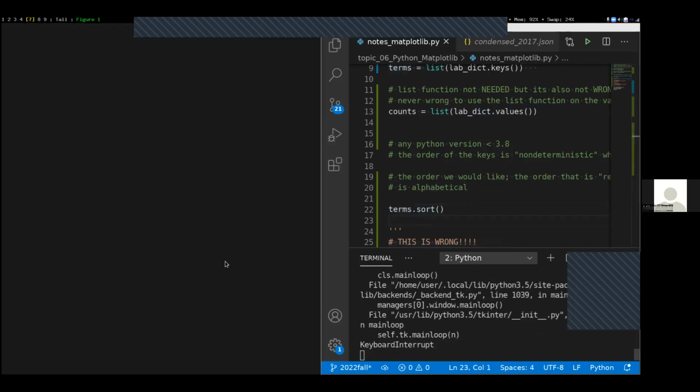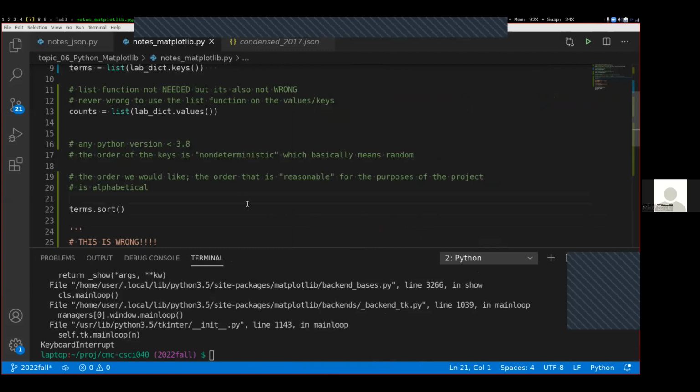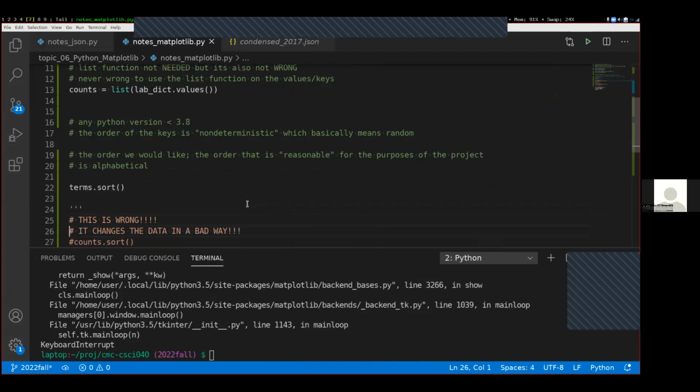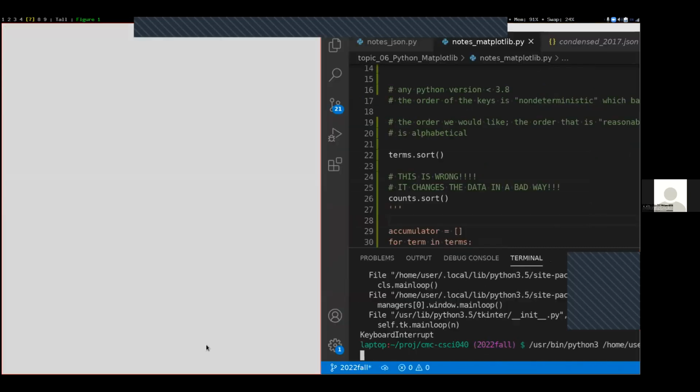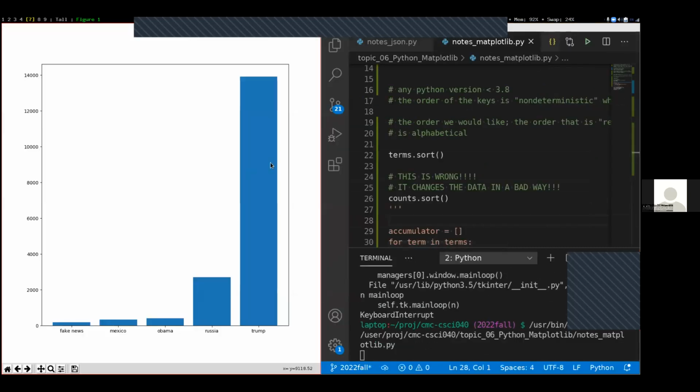In order to somehow get the values into a sorted order, the first thing that you might think about doing is sorting the values, sorting the counts. This seems like a reasonable thing to do because it's what worked for the terms. Sorting the terms was what we wanted, so it seems like sorting the counts will also be what we want. If I do this, now the counts are in fact sorted. They go from lowest to highest.